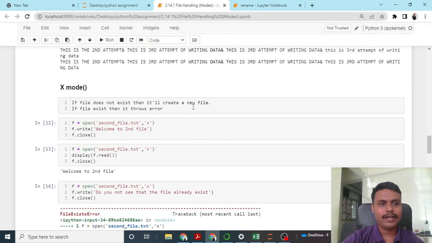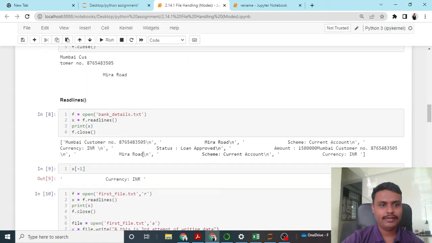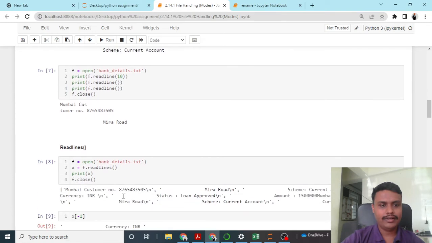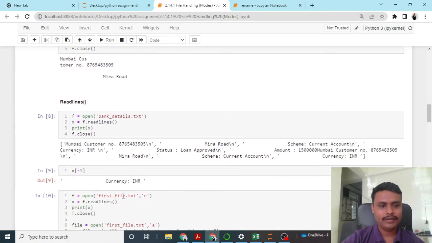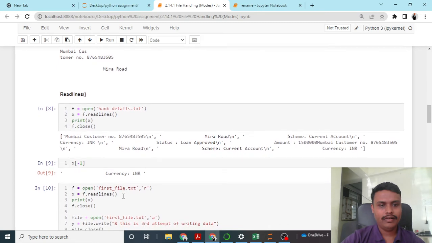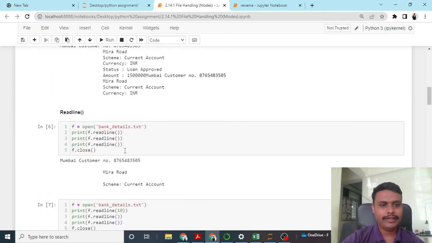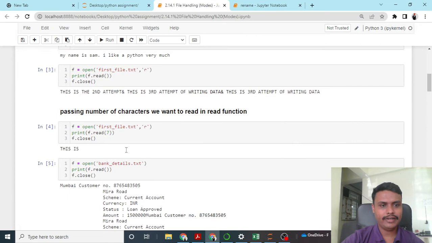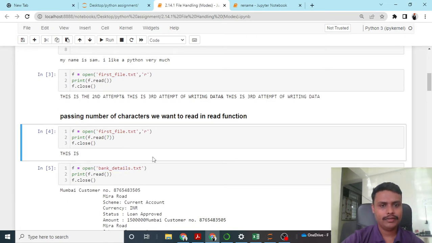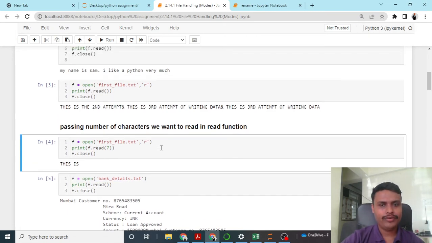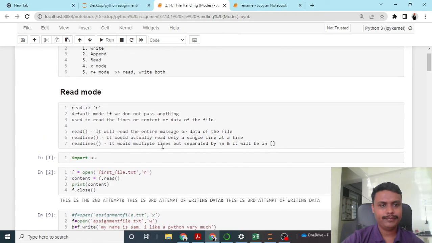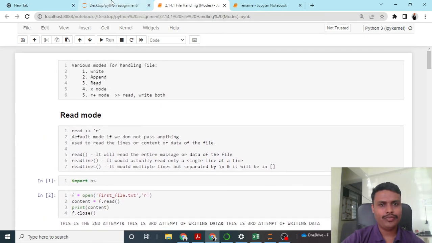Okay, r+ mode, x mode to create the file, then readlines, which actually reads the number of lines, and print x of minus 1. I have just made one mistake, because of that I have lost one mark. Then readline, which reads line by line, passing the number of characters we want to read in that line. Okay, that's the read mode. We have covered lecture 2.14.1.